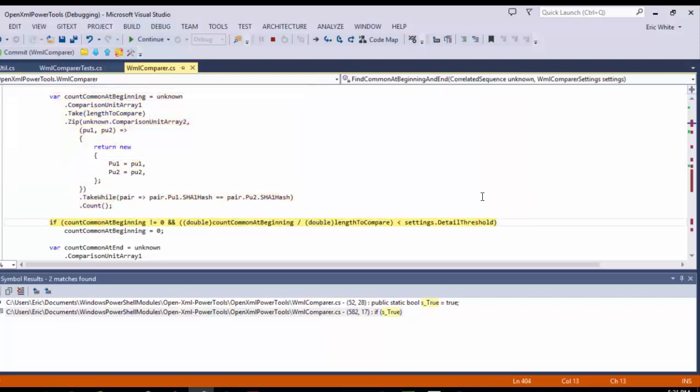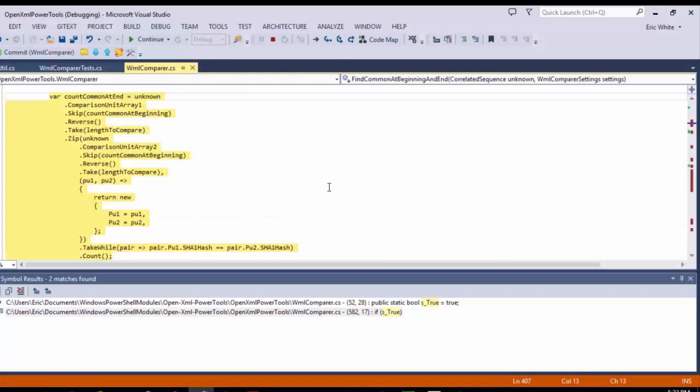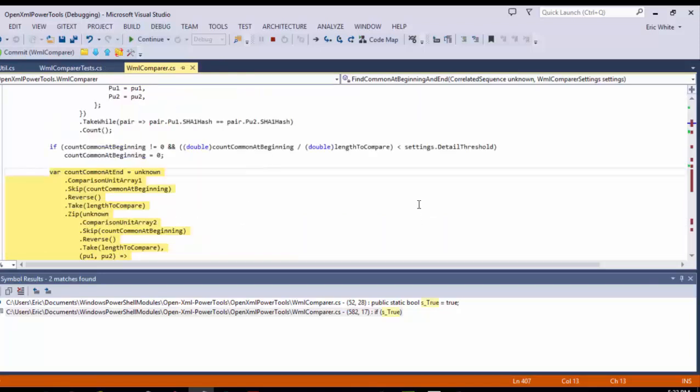And we're going to get a number here. What is the number? We're going to get 2, which is the video and the space. Those are common comparison units at the beginning of the two lists of content that we're comparing. And we look to see if the amount of content that we found falls below the detail threshold, and if we do, we get rid of it. And in this particular case, it did.